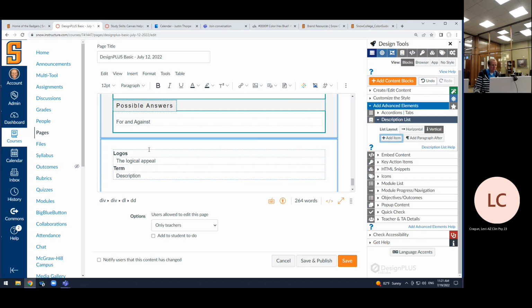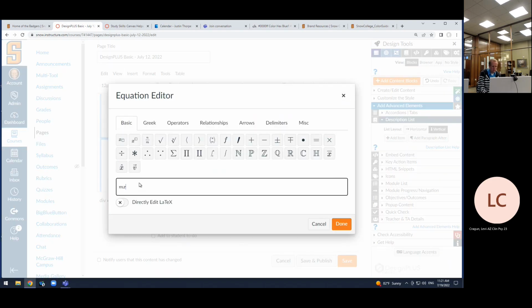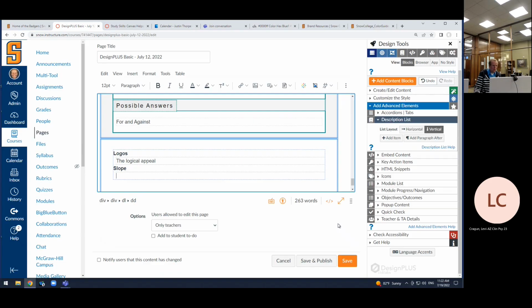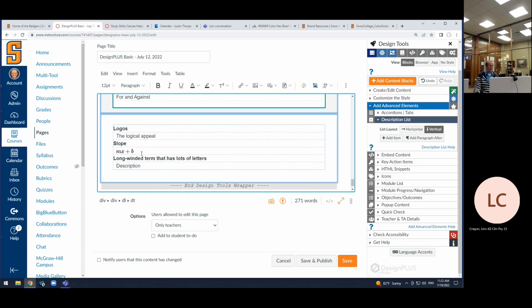I can add an item. And so I can do my term, and I can then again put in the description. And so I can also insert an equation onto this side if I want. Put it in on this side and it creates that. I can also add in really long-winded text, and I can make a term that goes that way, and I can add description, whatever.